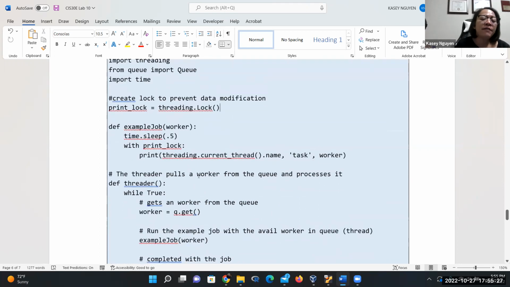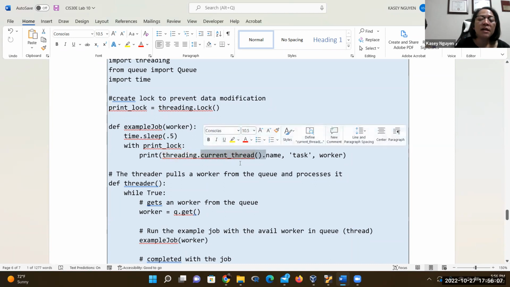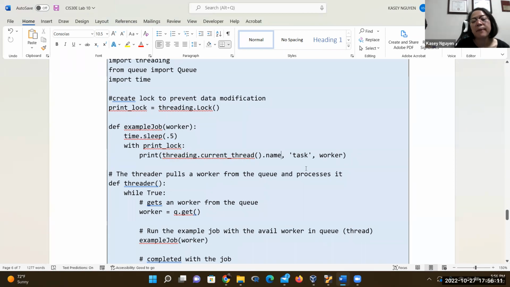And then we're going to define a function called example job, and we're going to pass the argument, and here this is going to be worker. We're going to make it sleep or pause for 0.5 of a second. Then we are going to use the with statement. So while it locks, we want to be able to show some kind of thread information. So with the print lock, which is the lock of our thread, we're going to print the current thread, and we talked about this in our lecture as well. So we want to show the executing thread dot name. And then we're going to state task as a text string, and then we're going to bring in the worker information.